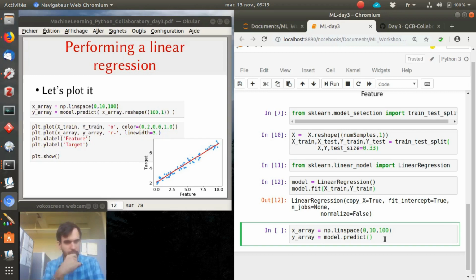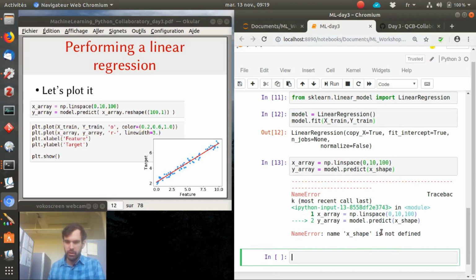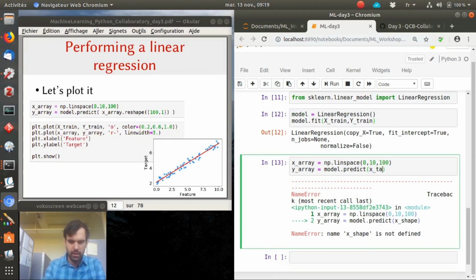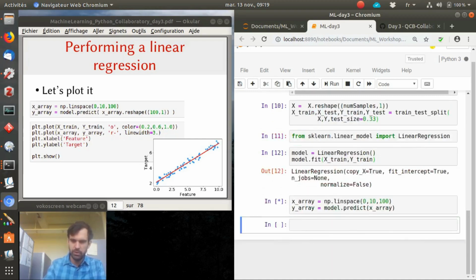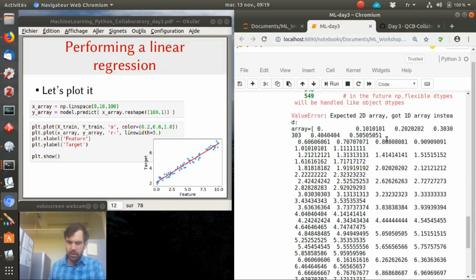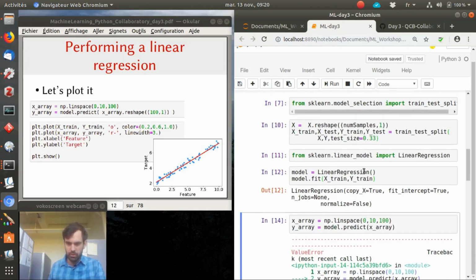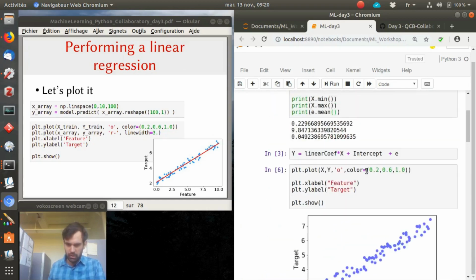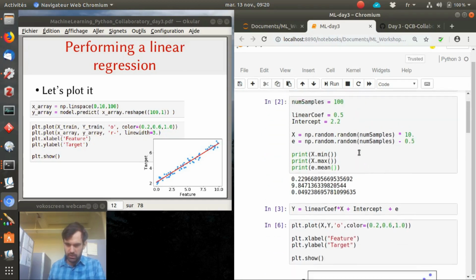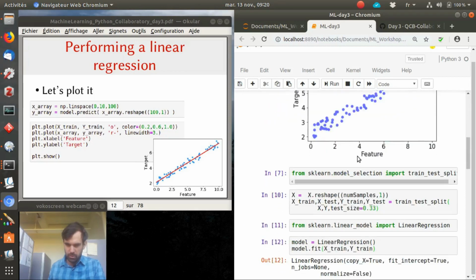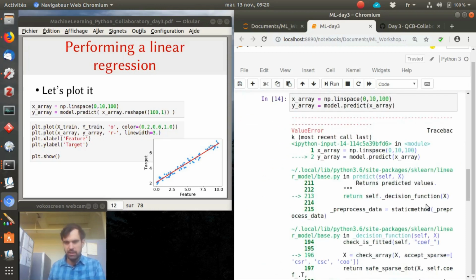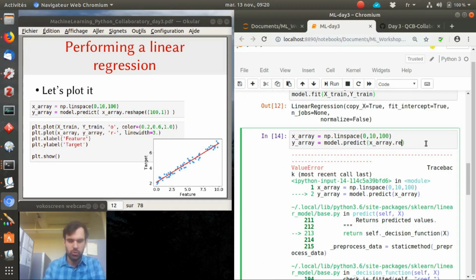And here, be careful, you need to reshape it, otherwise you will have an error. If I just do this, it will tell me, oh, there is an error. Sorry, it's X array here, I should have put. It tells me that there is an error. I should have expected a 2D array, I got a 1D array. It's the same thing as before when I was doing X.reshape. It's exactly the same error. So here I just put reshape in the good shape. So the shape is 101.